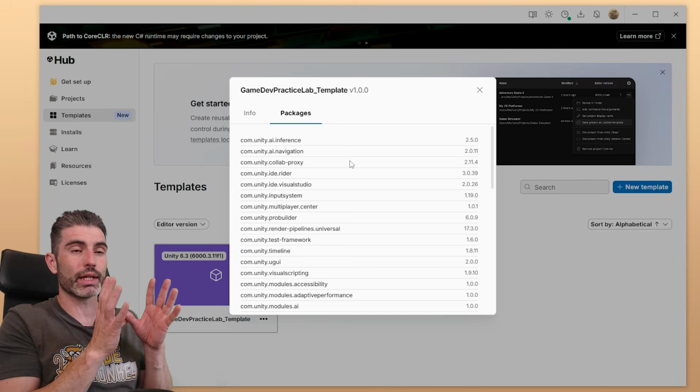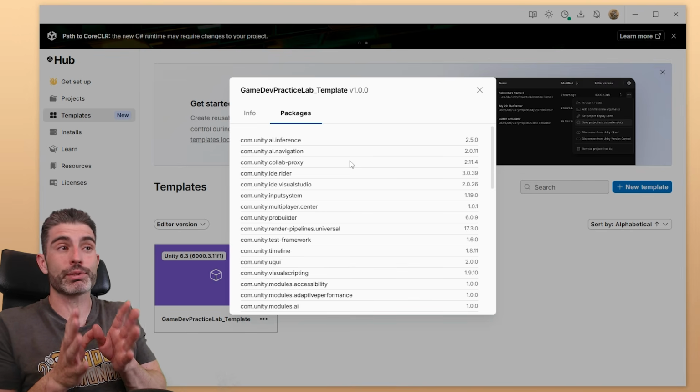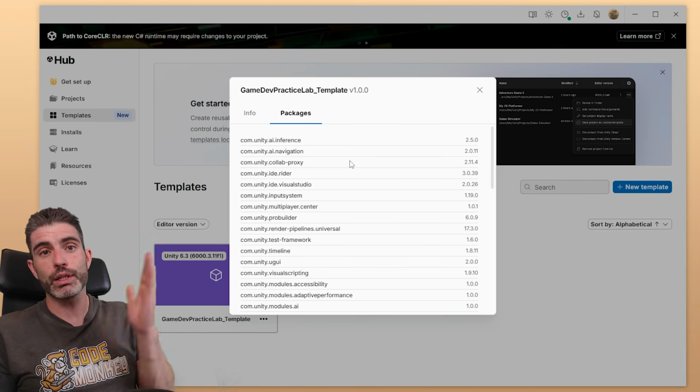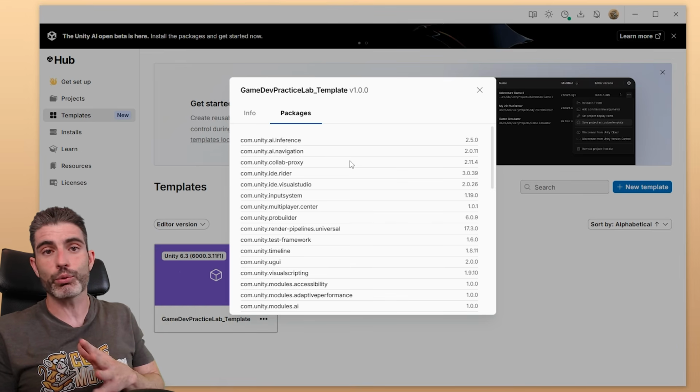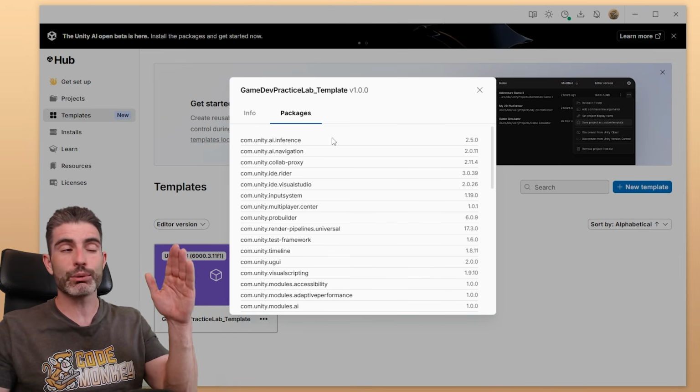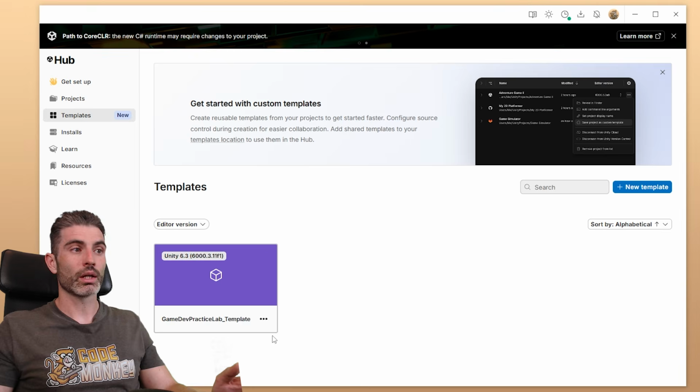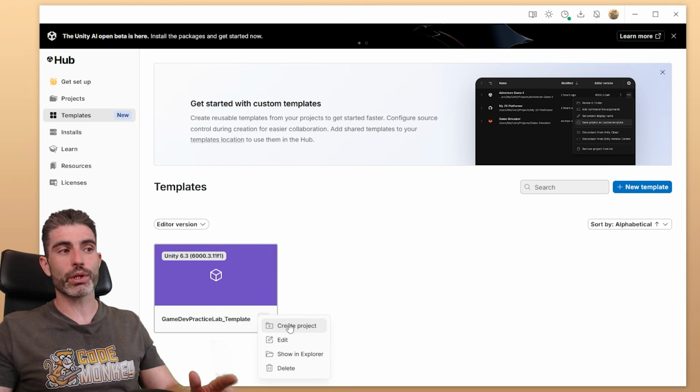You can start with a specific project structure and, importantly, a specific set of packages. So if you always make, for example, 2D games, you can make a template for your 2D project and then just use that for any kind of 2D prototype you want to make. Same thing for 3D. So the fact that it pre-installs all of these packages, that is really great. Then if you want to, you can just click on the 3 dots and create a project from this template.